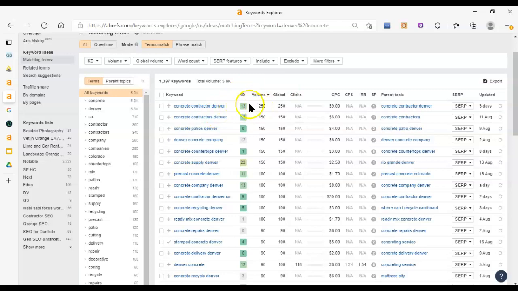And then KD and volume. So volume's a little more obvious. It's how many people are typing that into Google on average each month. So that's going to be the average amount of people that are typing this exact phrase the way that it's written exactly right here. So that's 250 each month. And then the KD stands for keyword difficulty. On a scale from 0 to 100, how difficult does Ahrefs, this tool I'm using, think it would be to get to the first page of Google?